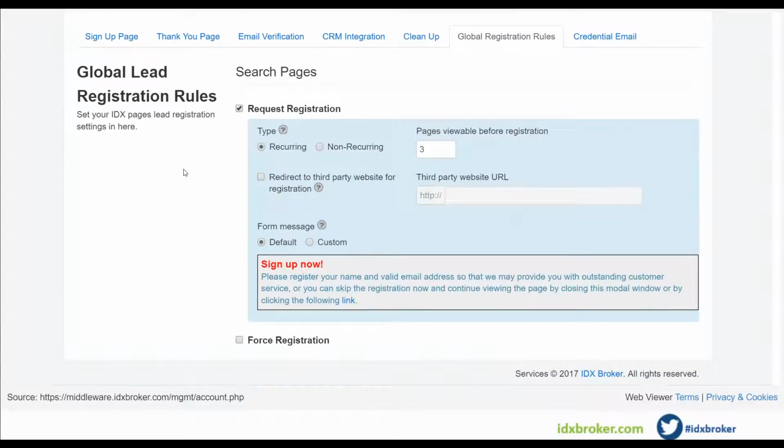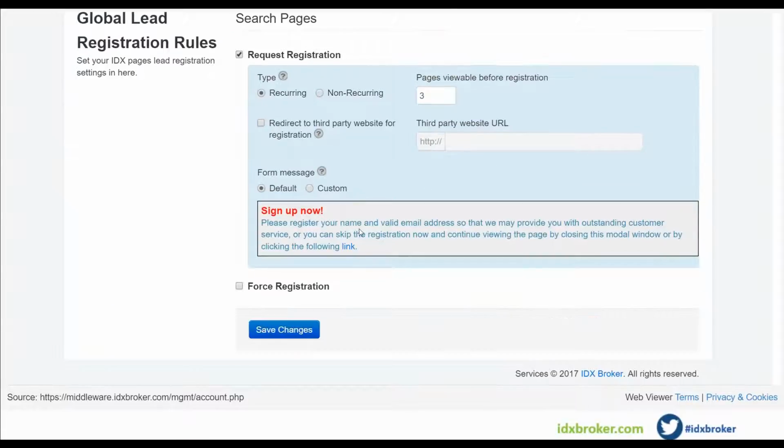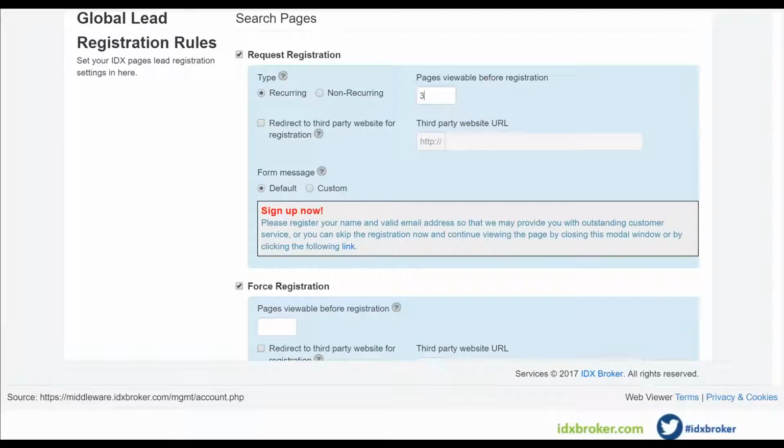One way to go about this would be to request registration at so many views. This way, after that many views, if the visitor is not ready to sign up yet, they still have the option to X out of the form. But you don't want them to abuse your search system, and you'd like to capture them as a lead. So you can still force registration after that many views.